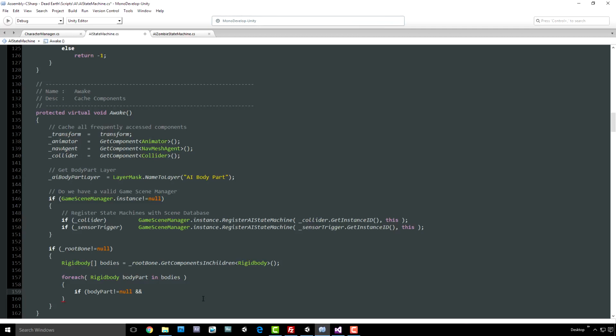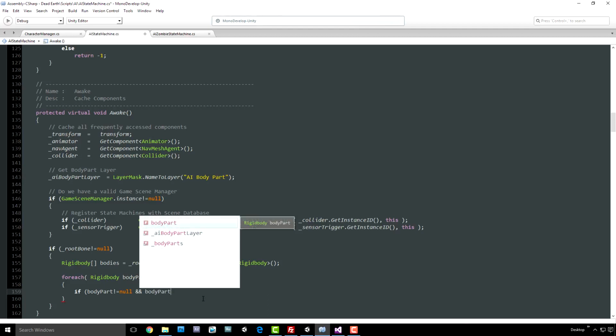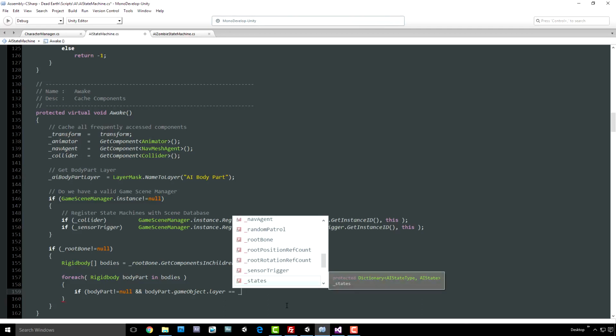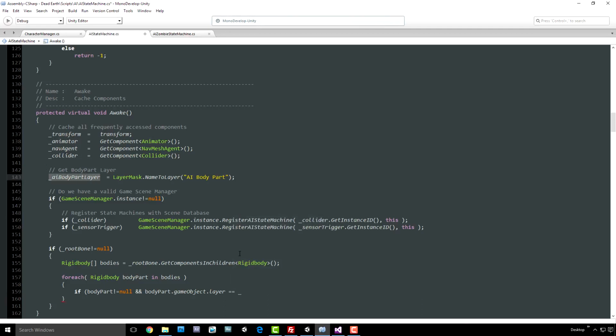So in order to get the layer of the body part, which is a rigid body, we need to get its game object. So we'll say bodyPart.gameObject.layer equals that AIBodyPartLayer integer that we've already cached above. So if this conditional is true, we have found a valid rigid body part that is going to need to change from a kinematic to a non-kinematic state and back again when we're going from an animated state to a rigid body state.